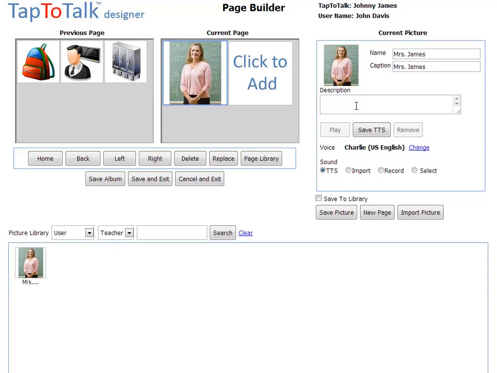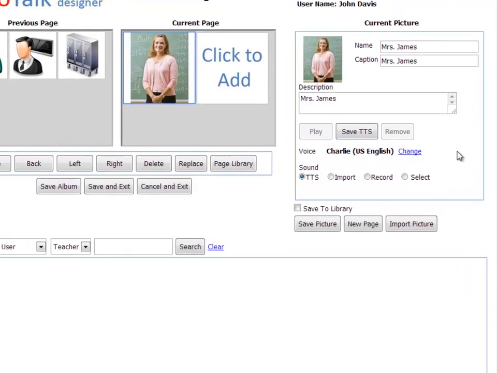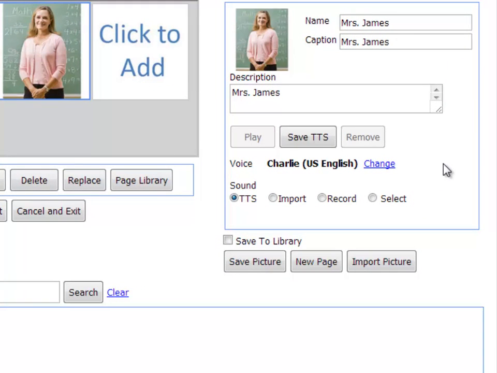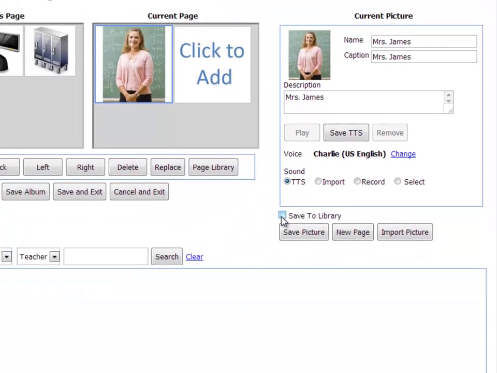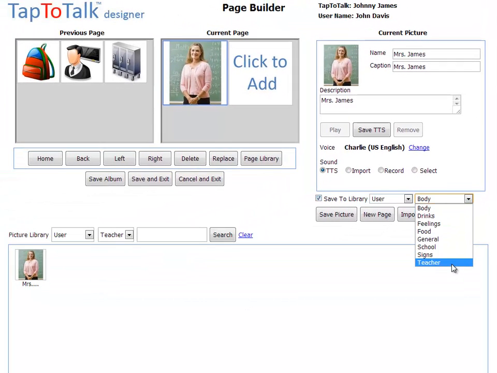Now I'm going to go ahead and add the description like we did before. I'm going to go ahead and convert it to speech. Mrs. James. And then I'm going to go ahead and save the picture. I'm going to do something slightly different here as well. I made some changes I want to keep, and I also want those changes to go back to my picture library. I want them copied into my picture library. So instead of just clicking on Save Picture, I'm going to click on Save to Library. I'm going to keep it in the teacher category, and I'm going to go ahead and click on Save Picture.